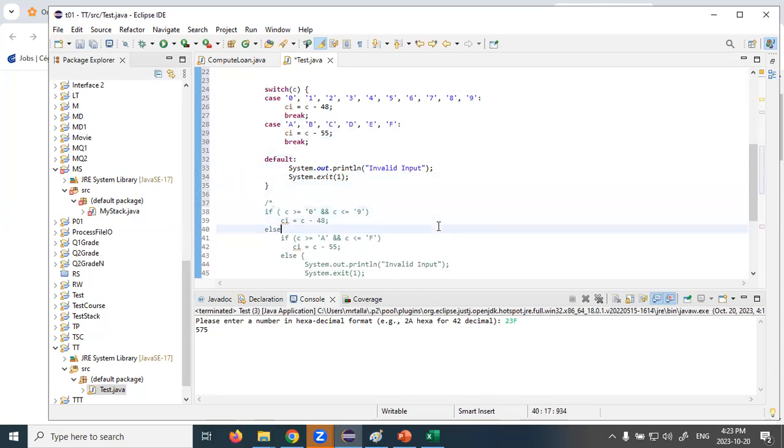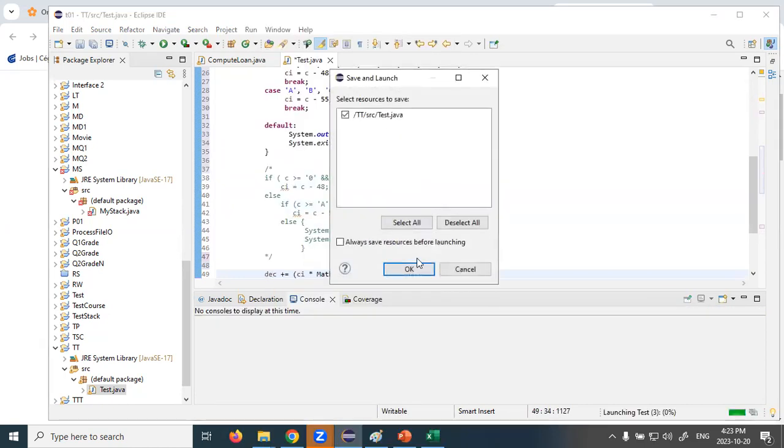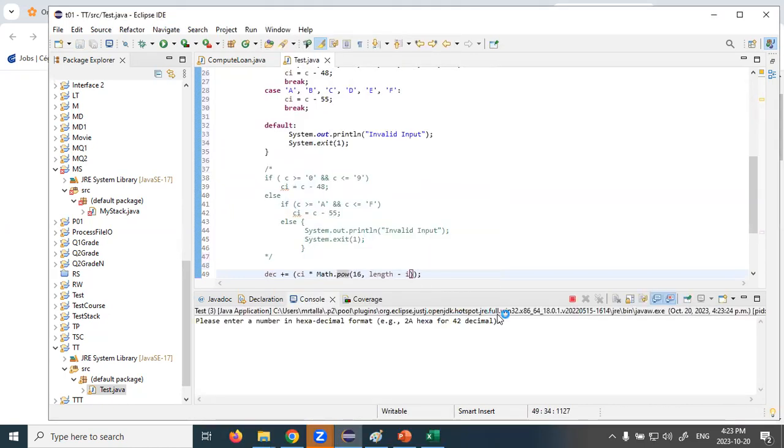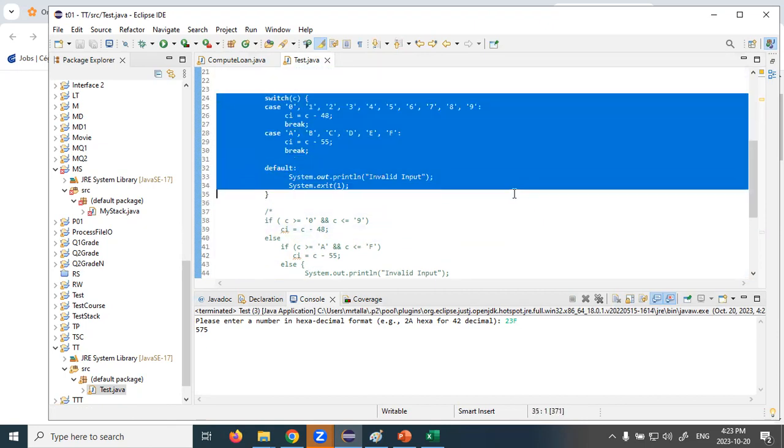Okay. This will also work. 23F I put in. I'm going to get 575. 23F. 575. You understand me? So another way of doing the same story. If you like this code, you do it.